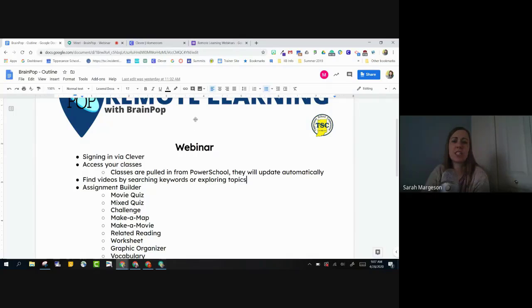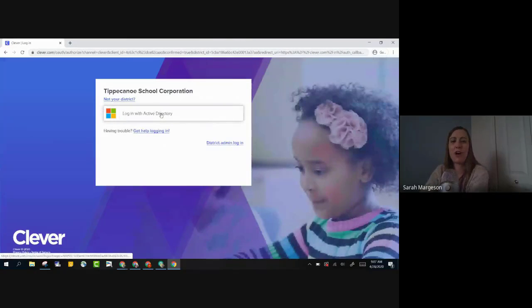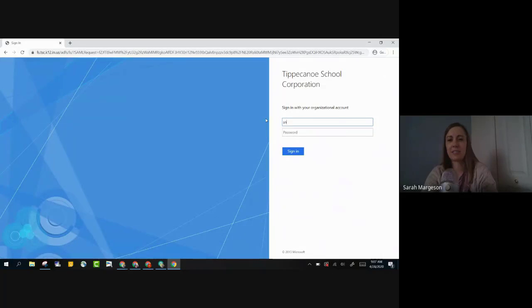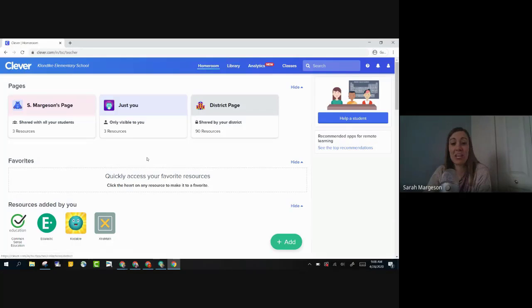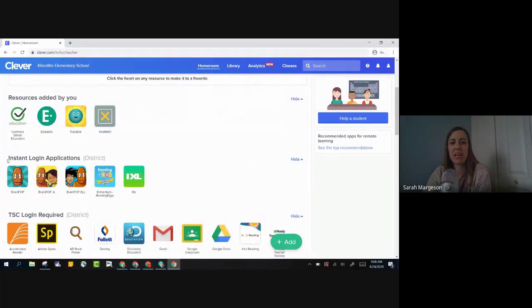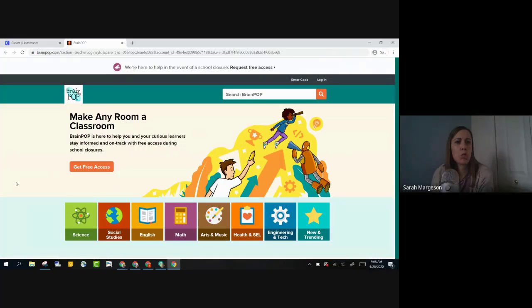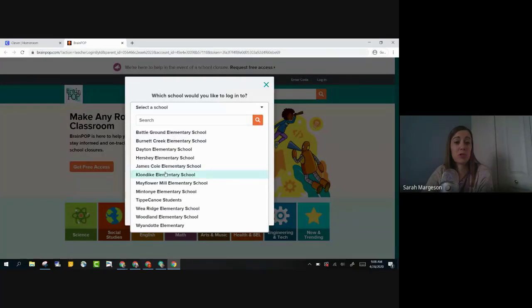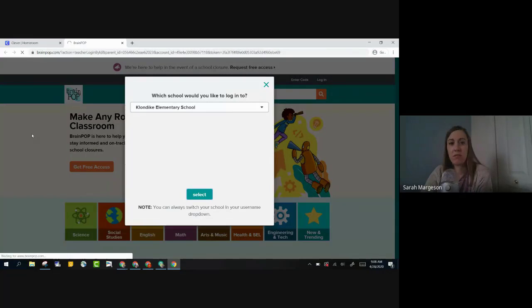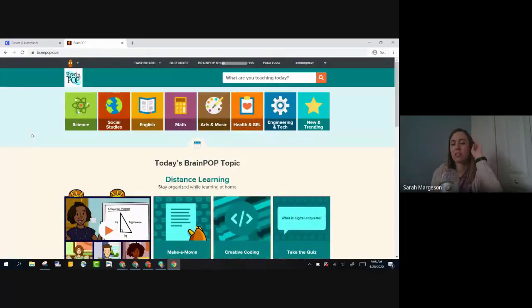So as a reminder, to get started, you're going to start in Clever. That's where you're going to log in. So when you log in with Clever, again, we're going to choose login with Active Directory. This is going to be the exact same thing for students. Once I'm in Clever here, if I scroll down under instant login applications, BrainPop, BrainPop Jr., and BrainPop ELL will all be options under my instant login applications. And as I mentioned, I'm just going to get started in BrainPop. If you're following along during this webinar, though, and you have another window open, you're welcome to open up BrainPop Jr. if that is the primary one that you use. Like I mentioned, this is all going to be the same across all of our platforms.